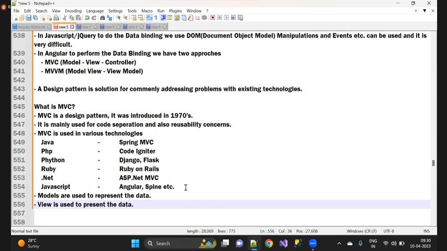Maybe I can display it with the help of an unordered list, or an ordered list, or a data list or definition list, or else I can display it with the help of a drop down. So I have different types of requirements to display the data. Then who will take the responsibility of that? We have a view page. A view is used to present the data.